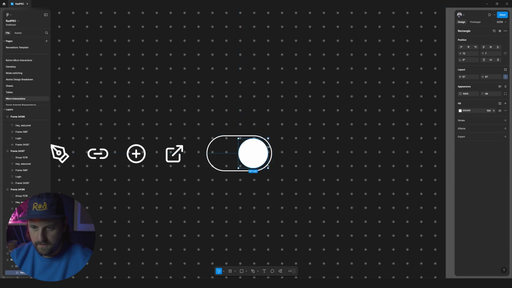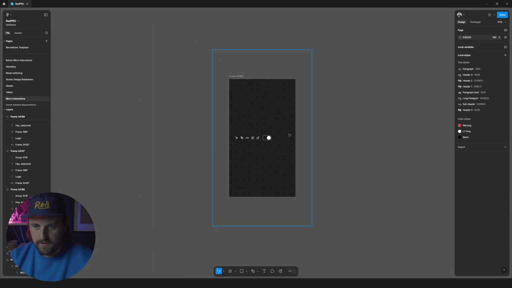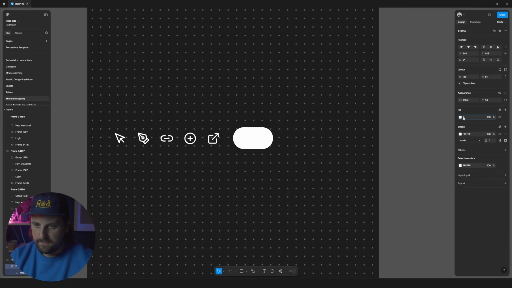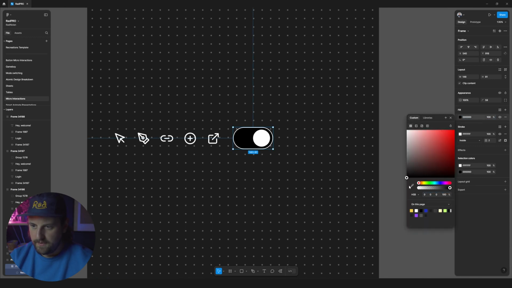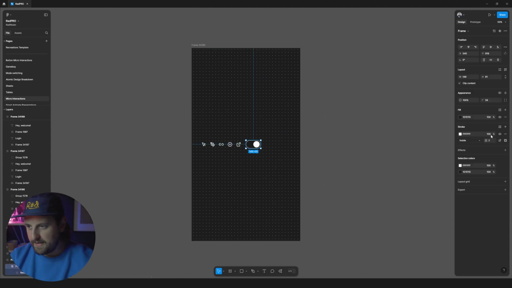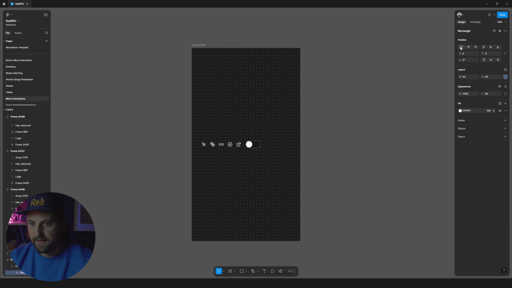Okay, perfect. So we've got a little toggle. Looks pretty good. Maybe let's set a little darker fill, so it feels almost like a shadow. Yeah, that's cool. Perfect. Hey, look at that, we're designing things. There's a nice little toggle. Right now it is currently off, so actually the handle should be to the left.